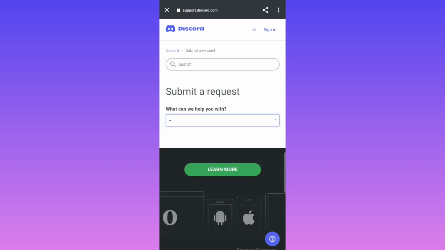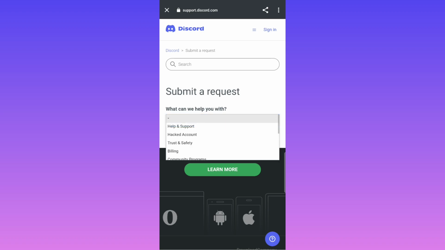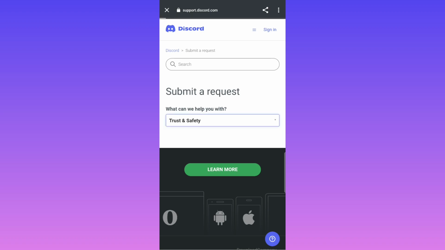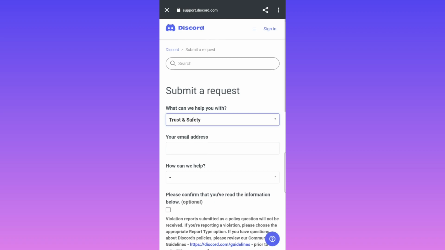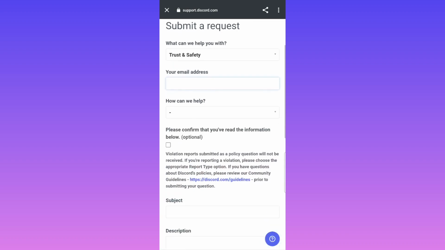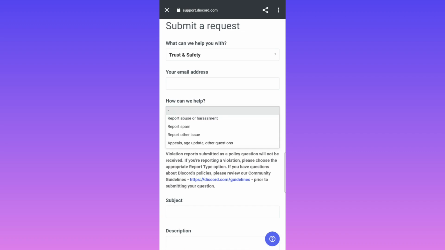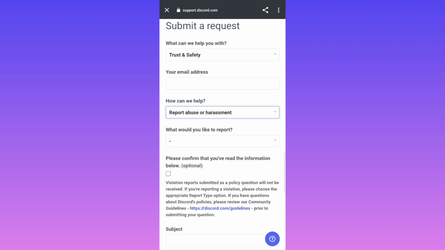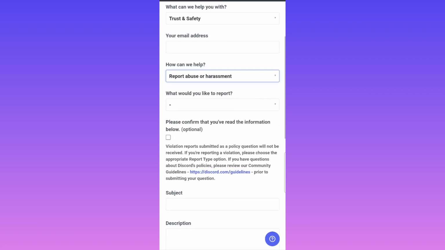From the drop down on this page that says what can we help you with, select trust and safety, and then they will ask you for your email address, so go ahead and enter that. And after that, in the drop down that says how can we help, select your issue, say for example report abuse or harassment, and another drop down will appear that asks you what would you like to report.